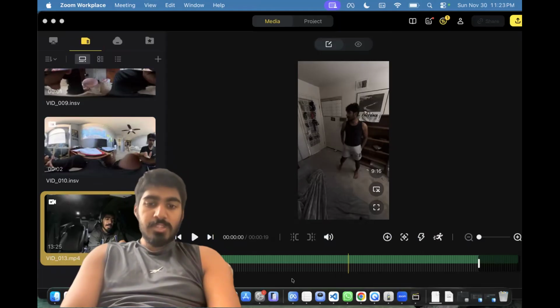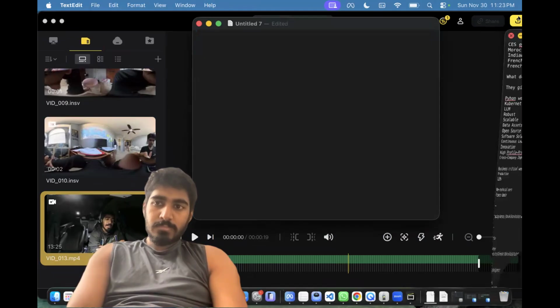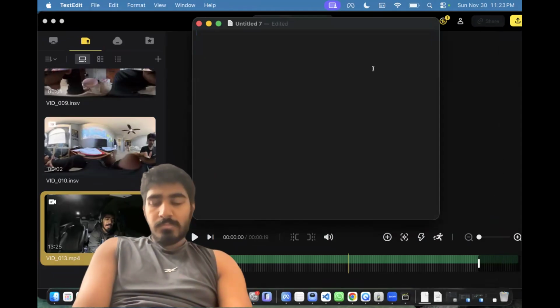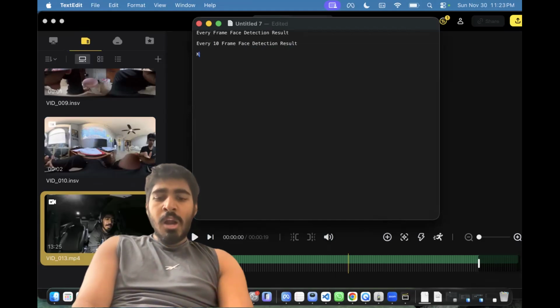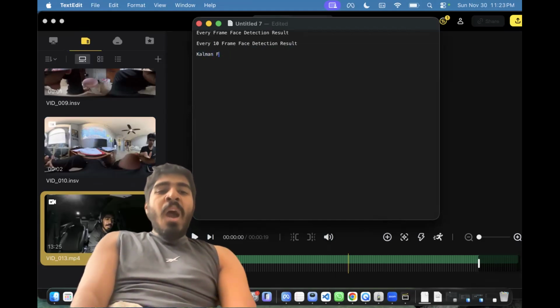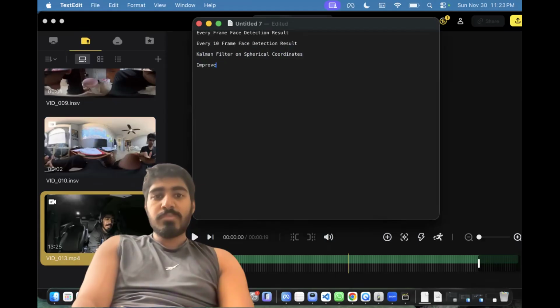Let's write this down just to make it clear. So what I showed you is every frame face detection result. Then I have every 10 frame face detection result. Then cube map, improve facial detection.